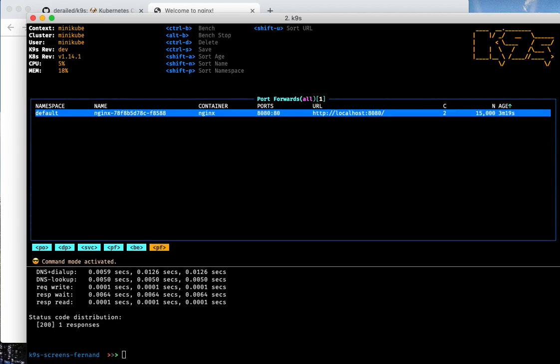So going back to the port forward view, for the astute people, you may say, wait a minute, what's going on with that C and N column? Again, I'll have to rename those at some point.